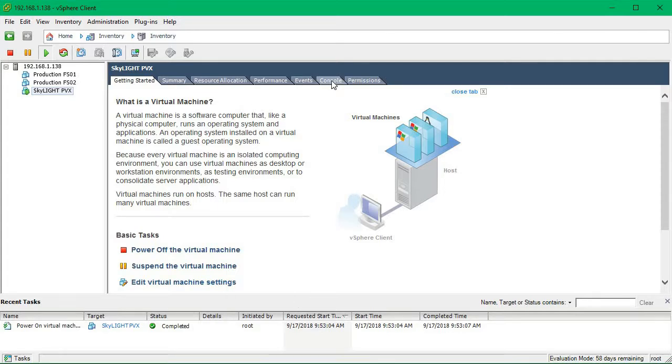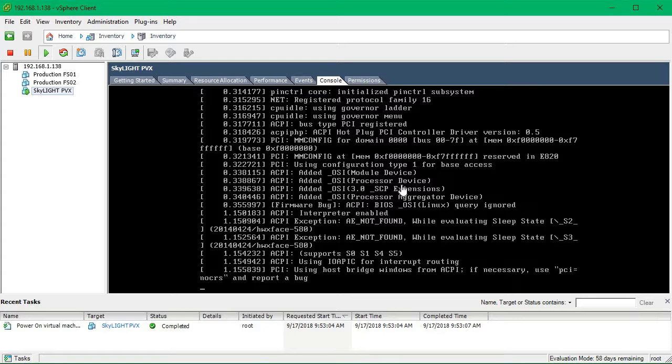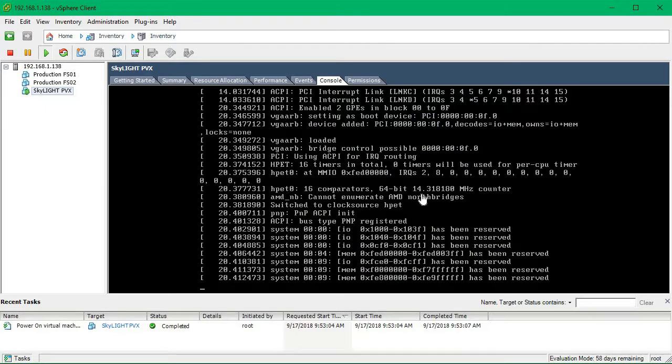And we can then go into Console, the Console tab. And once we've done that, you want to launch the probe. And we can see it's doing its thing here in the console. As the probe starts up, it will continue to give us messages, and we're waiting for the login prompt.